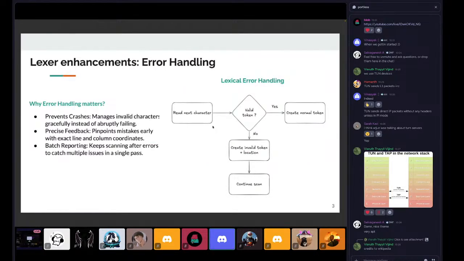Okay. So error handling is a crucial part of any lexer. It prevents crashes, gives the user precise feedback with the exact location of their mistake, and supports batch reporting. We can show a full list of errors at the end instead of stopping at the first one. We implemented this by detecting a bad token, an unterminated string, or a missing closing brace, marking it as invalid, storing its location, and continuing to scan rather than stopping. Moving on to the string interpolation. Could you go to the next slide?